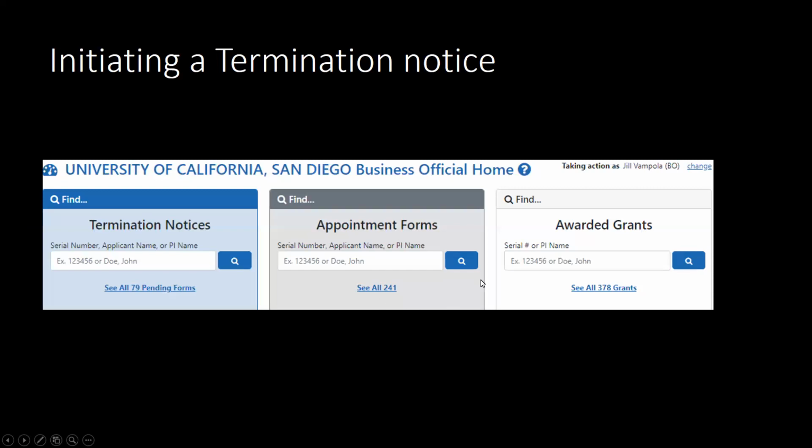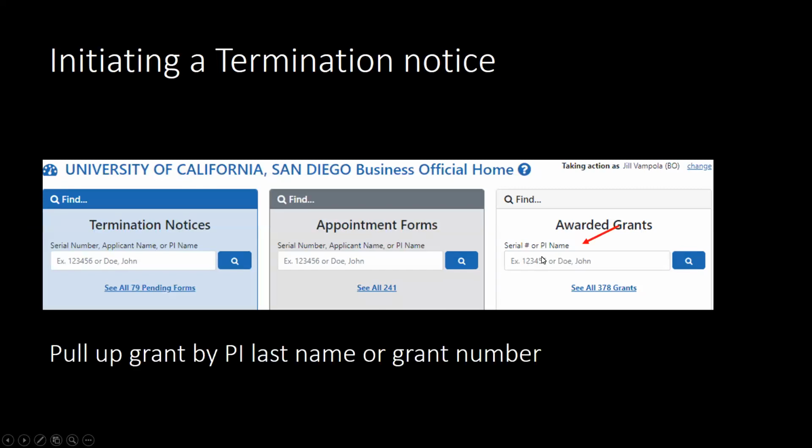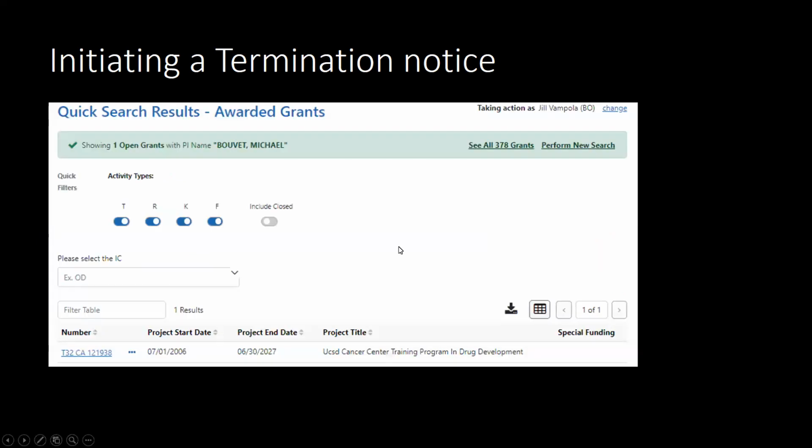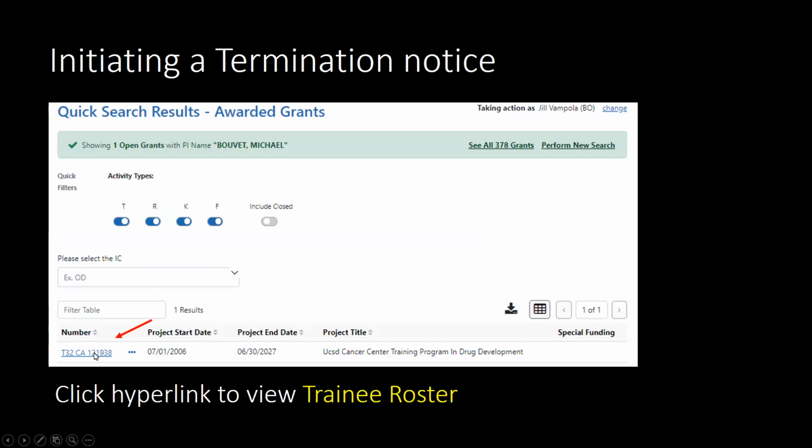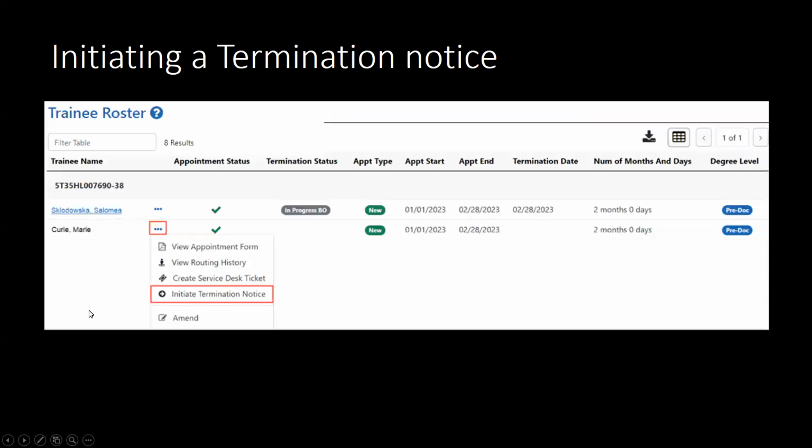So initiating a termination notice, you're going to have to log in. And the great feature with this new area, or the xTRAIN revamp, is you could just type in a PI last name. You don't have to know the entire serial number or whatever from the grant. You could just type that in, which is really nice, and it will pop up. Depending whether your PI has more than one training grant, you can see here's what I'm looking for, and I can go ahead and click on the trainee roster, and the trainee roster will come up.